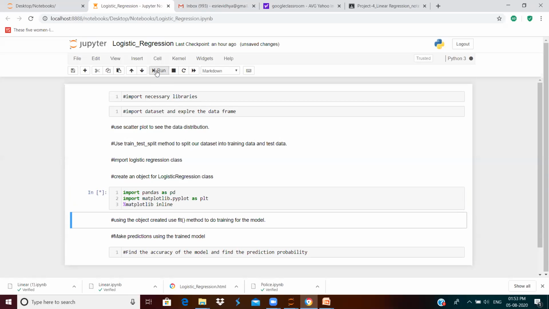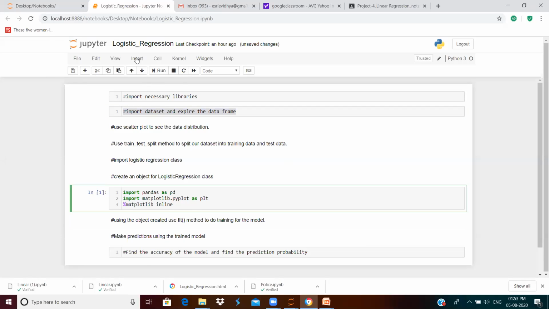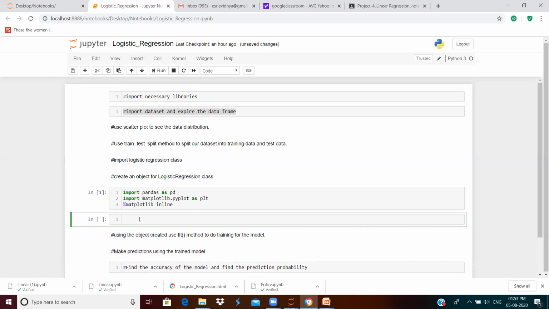So the kernel is in execution. Let it complete its execution. Okay. So now we have imported the libraries. The next step is we will have to import the data set, right? So now we will import the data set with the read_csv function, and we have to assign it to an object.